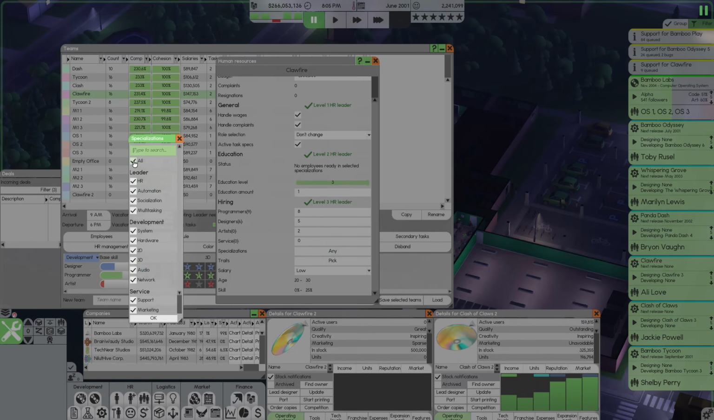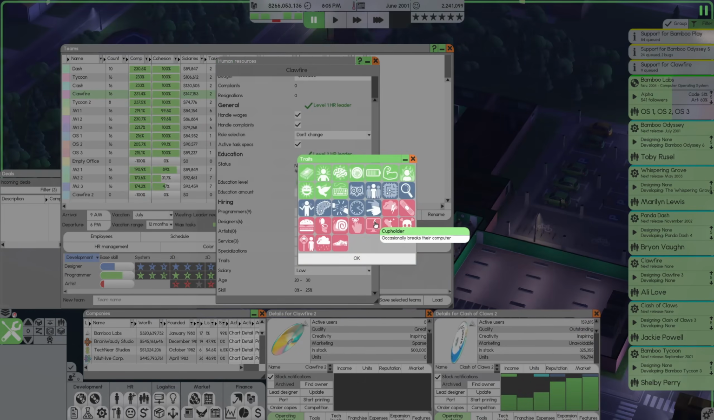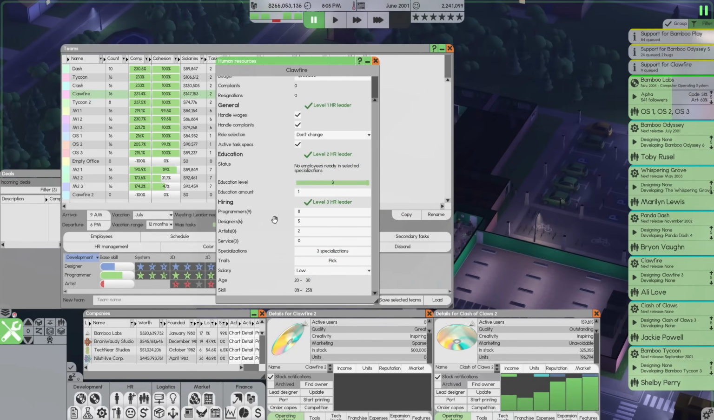That should be good. Specializations in Clawfire, I imagine, are going to be system, 2D, and audio as well. Traits should be no cup holder, no forgetful. This is actually going to be a problem. We'll need to make this 9, 5, and 1, just because we already have 9 programmers hired for this team. We also have 6 designers, so that's actually going to be 9 and 6 and 0. Yeah, we're going to leave it there for now.